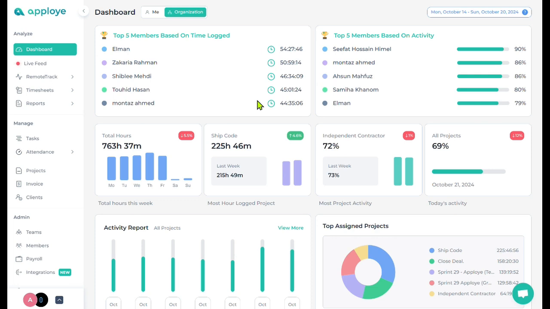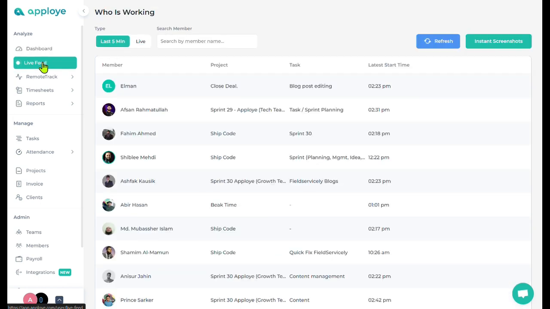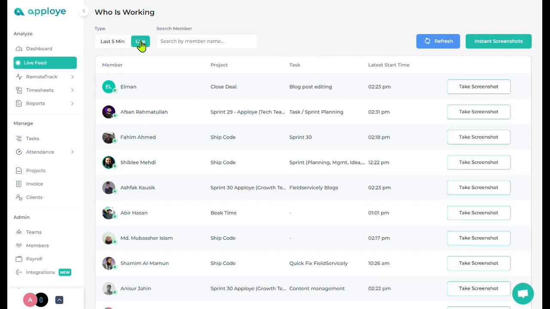In this video, we'll give you an overview of the live feed feature and how it helps you see team activities in real time. To begin, log into your Apploye account and navigate to the Live Feed tab on the left sidebar. Here, you can see which employees are actively working and which projects and tasks they are engaged in. You'll be able to view when each employee started their tracker for the current session.